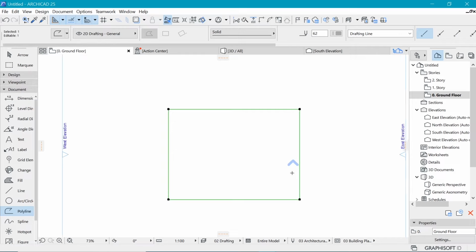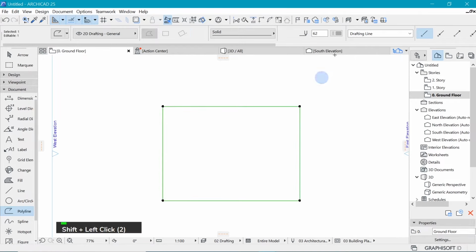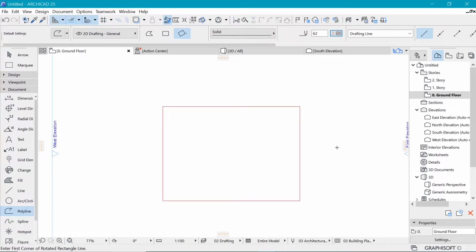All right, so now we want to be able to demarcate this thing. Let me make it red so you can see it. I'm going to have it selected, go here on the pen color and make it red so that it pops out.